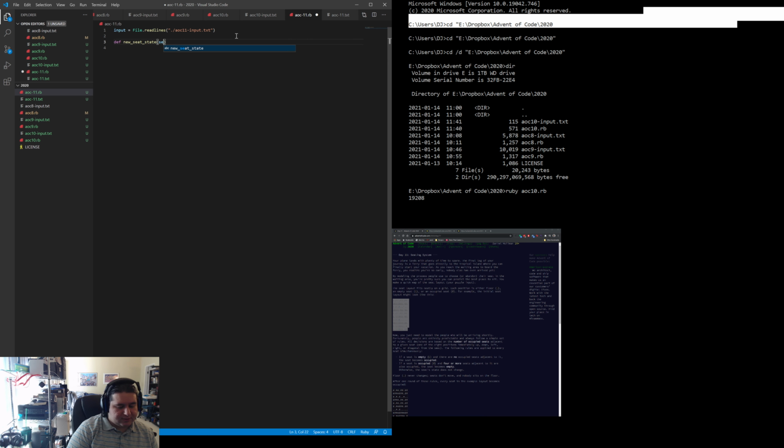given all the seat states and x and y. So what is seat states? Seat states is going to be, I think, a two-dimensional array of characters. So it'll be kind of like input.readlines, split by dot, map each line to that.